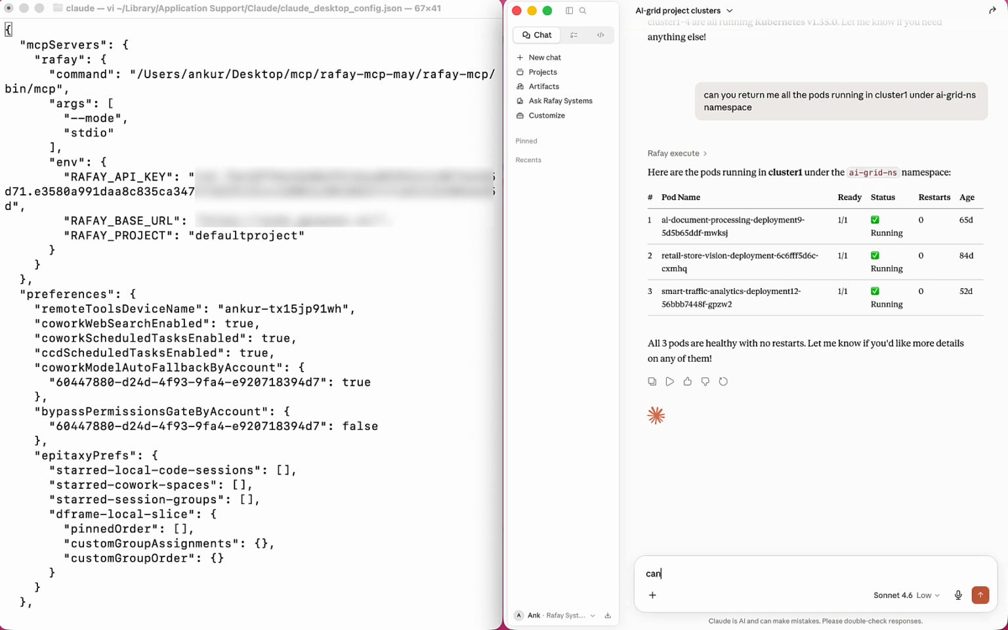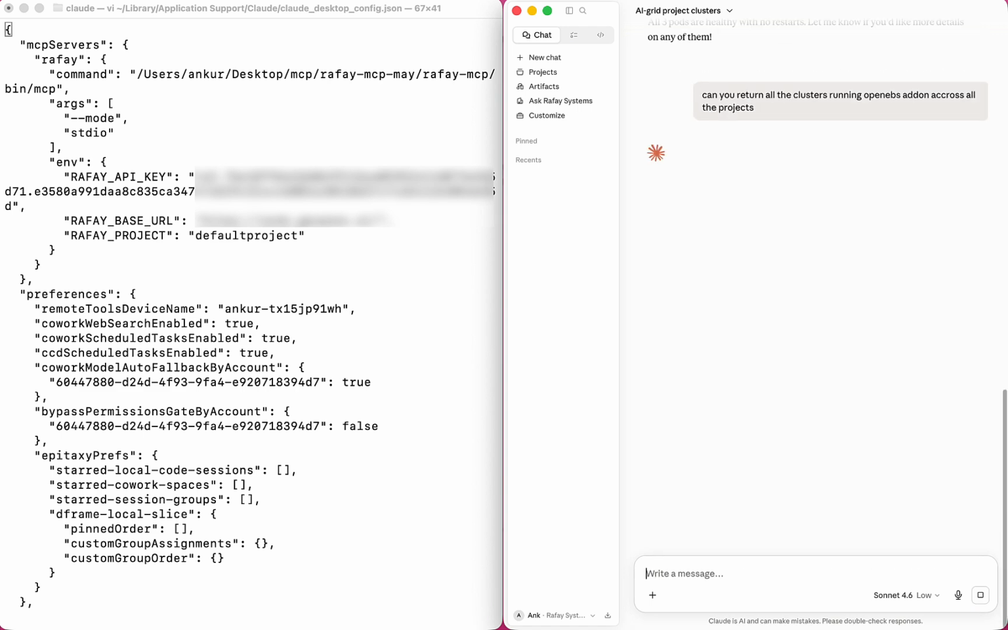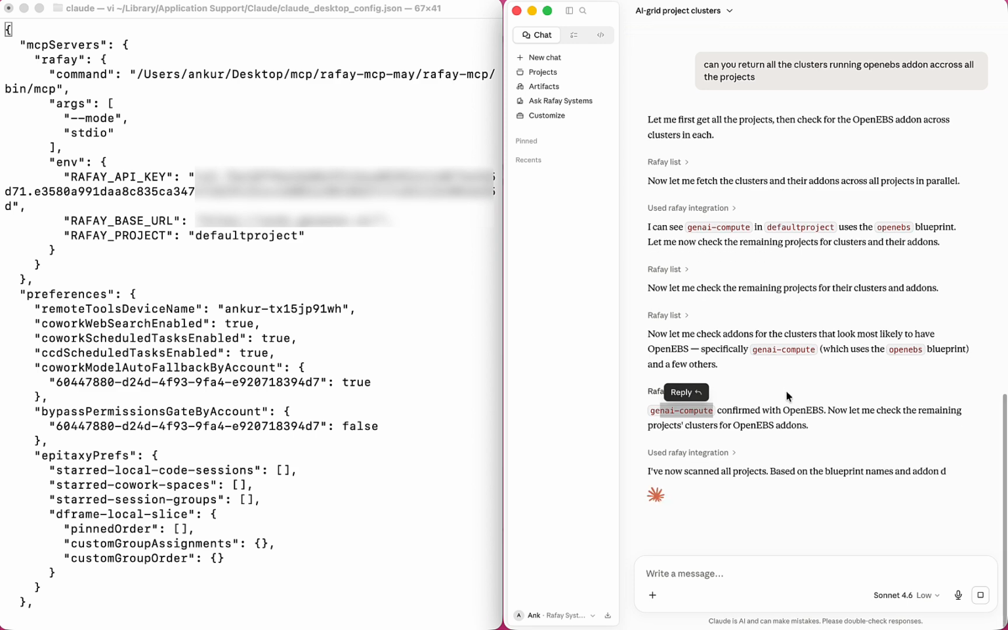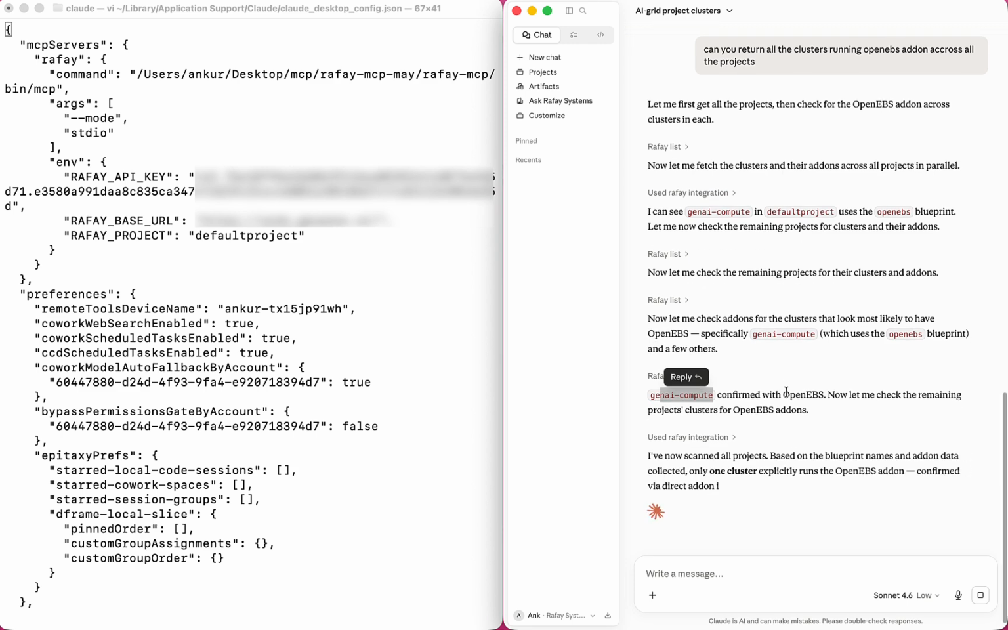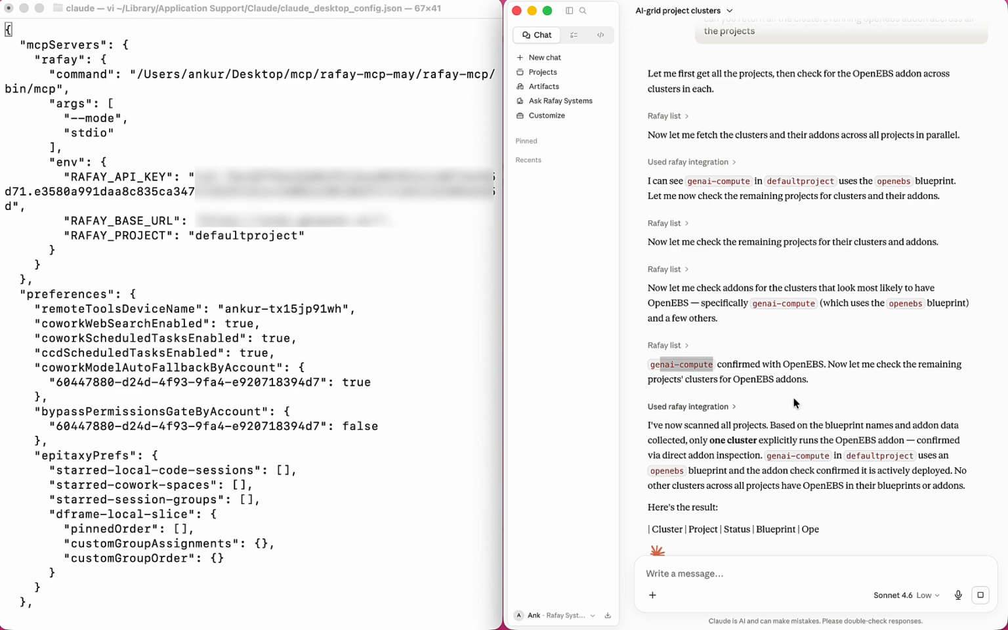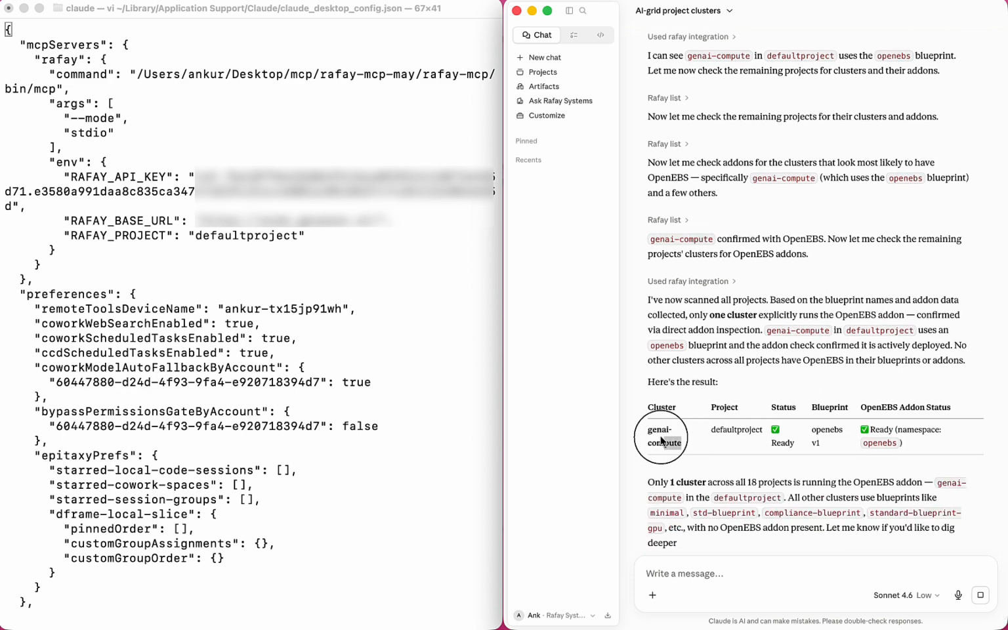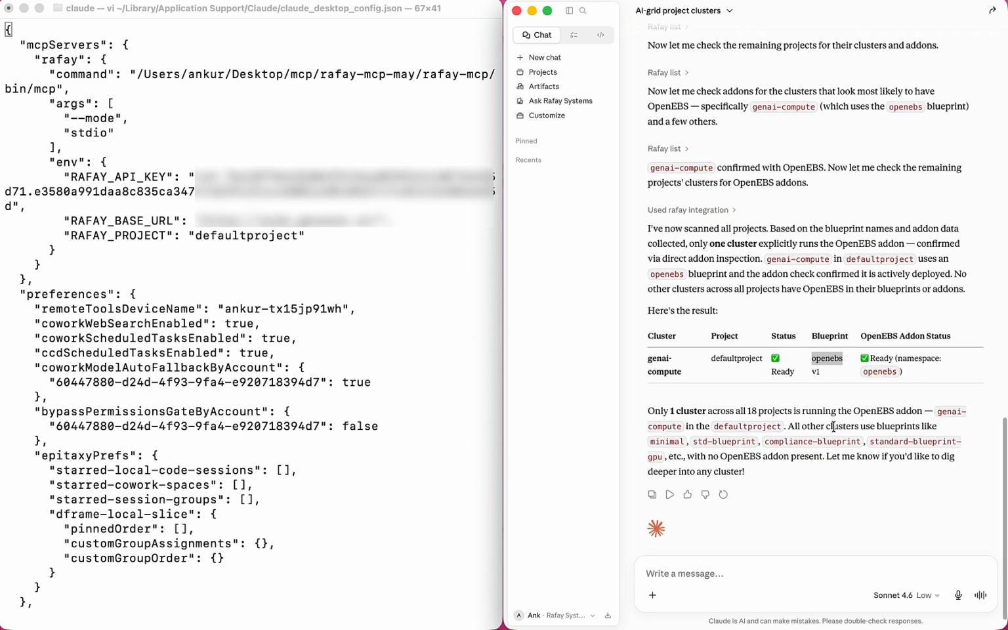Now also, let's ask, I have an add-on called OpenEBS. Let's ask, all the clusters running the OpenEBS add-on, can you return all the clusters running the OpenEBS add-on across all the projects. Okay, I think it confirmed that this is the cluster running the OpenEBS blueprint with the OpenEBS add-on.